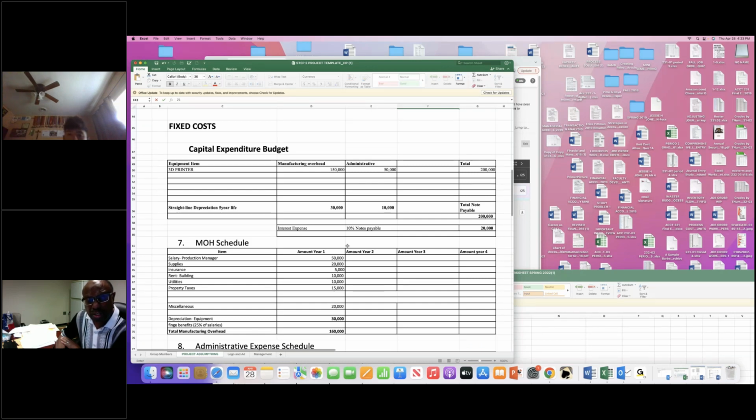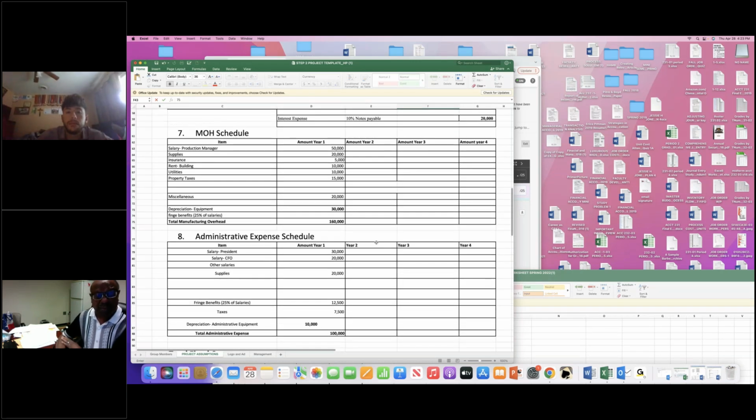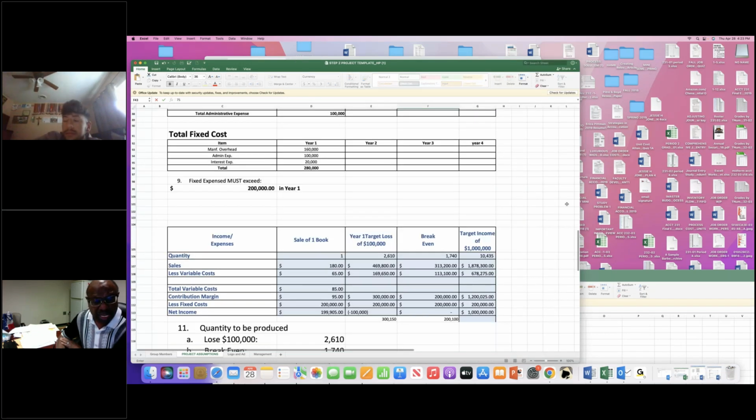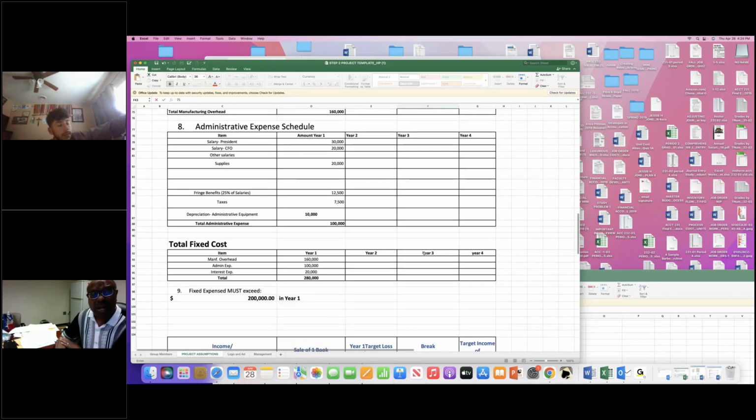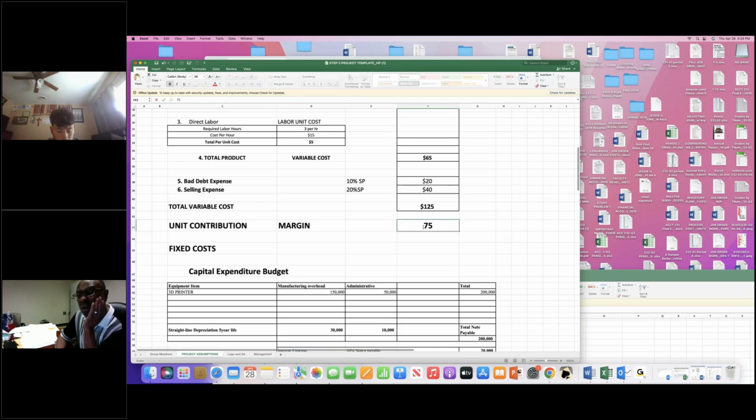So what I want you all to do is to correct this based on these numbers, okay, based on a contribution margin of 75 and a selling price of 200. So we're clear on that?